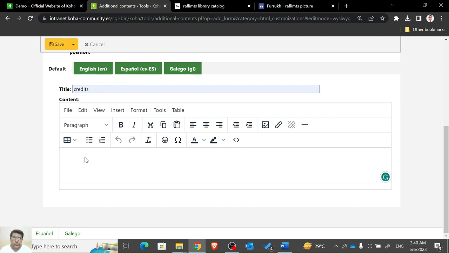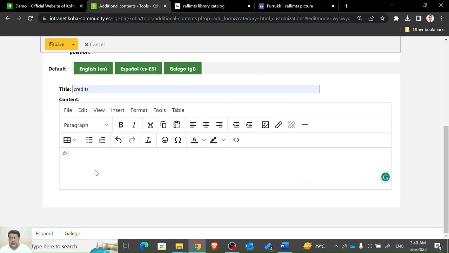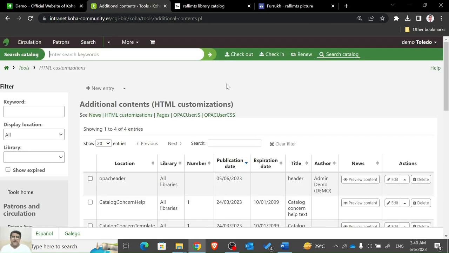So here I am going to add the simple image with some symbol, for example copyright, all rights reserved. I need to add date of copyright here. The all rights reserved Raflims, something like this. Okay, and you can center, you can add the link here. You want to add some image here, so you can actually save this.